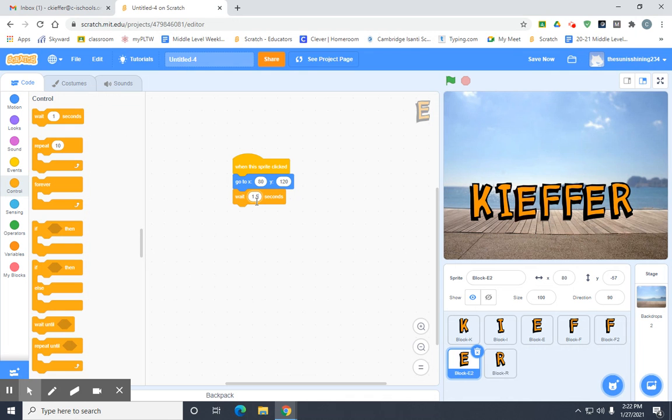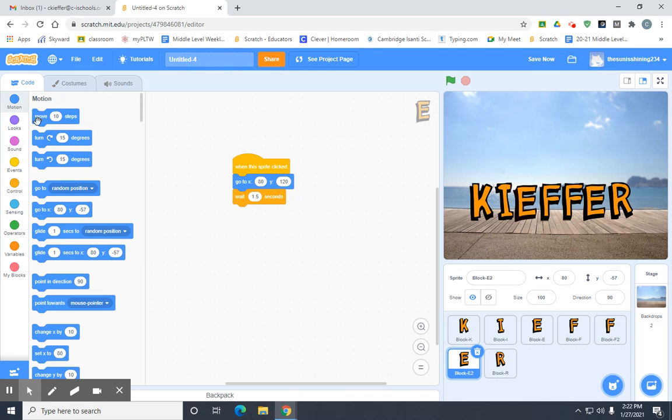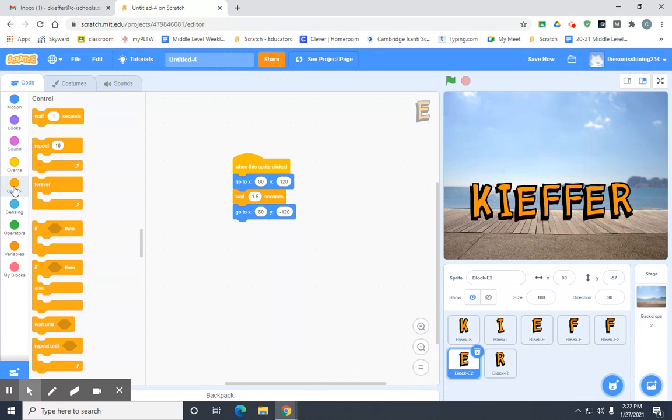And then we'll have it go to another location. Let's see, go to X and Y so we can be specific on where it's actually going. Now this time I want it to go even lower than the 57. So let's go with a minus 120 and see what happens. And then we will wait another 1.5 seconds.